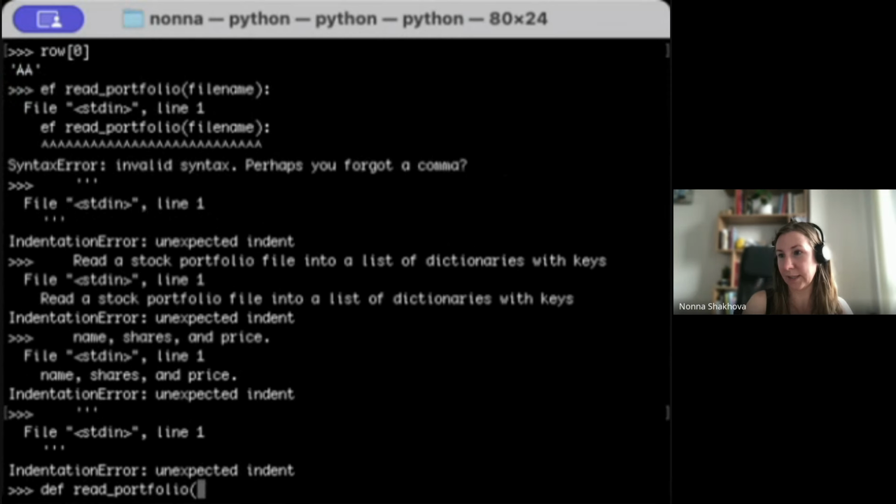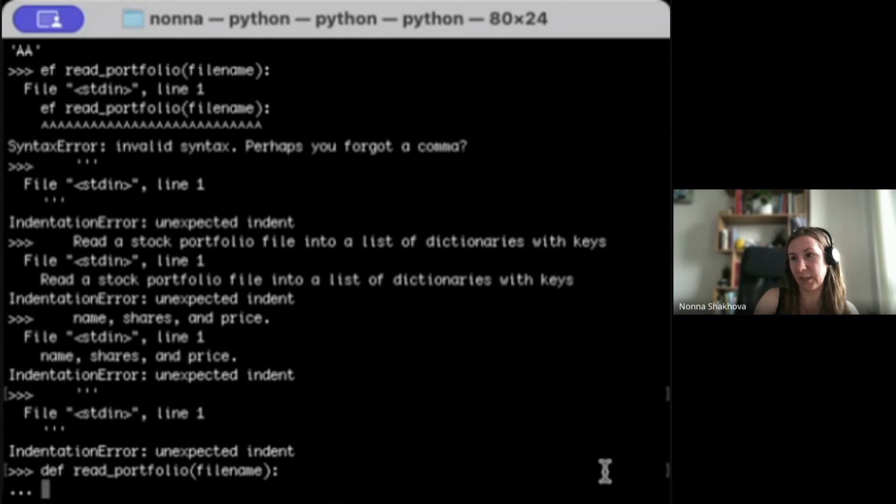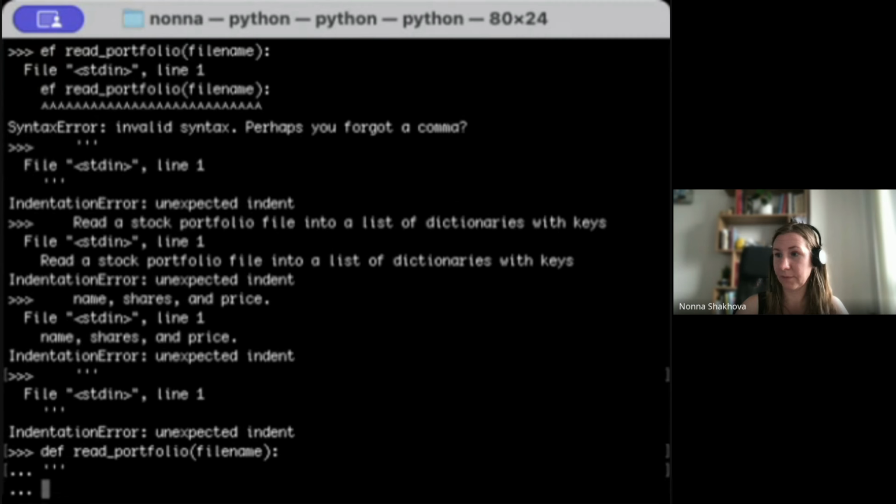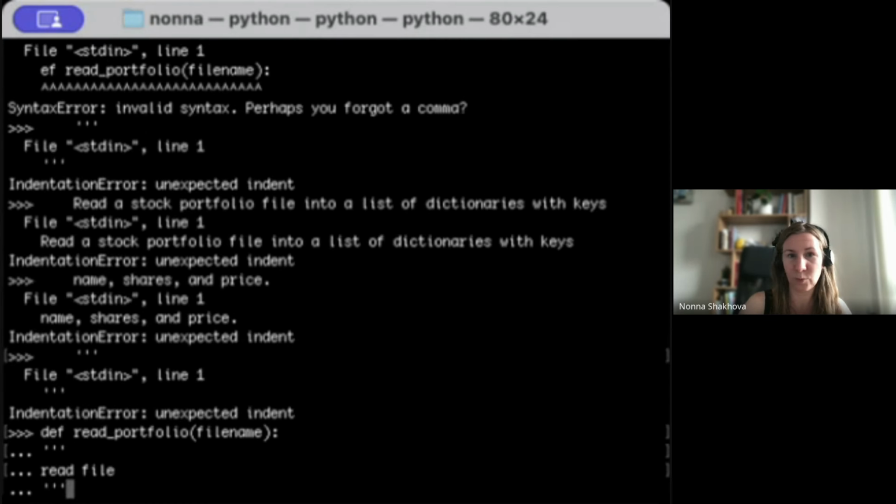And I want to send just the file name to this function. If I press Shift Enter to jump to another line, it shows 3 dots, and I can write a description. This description will be put in the documentation, and also will appear in the help function. And I want to do read file.